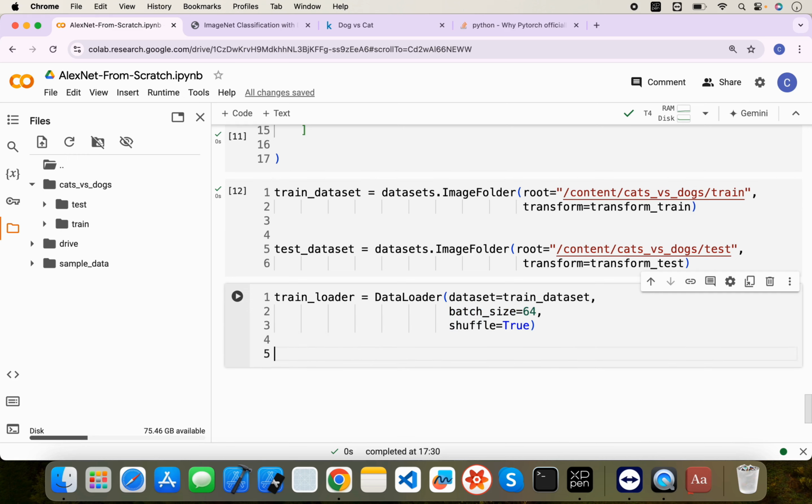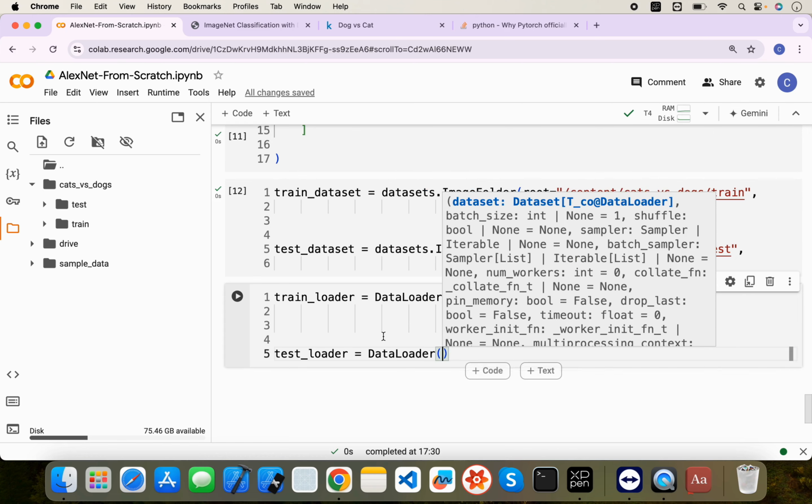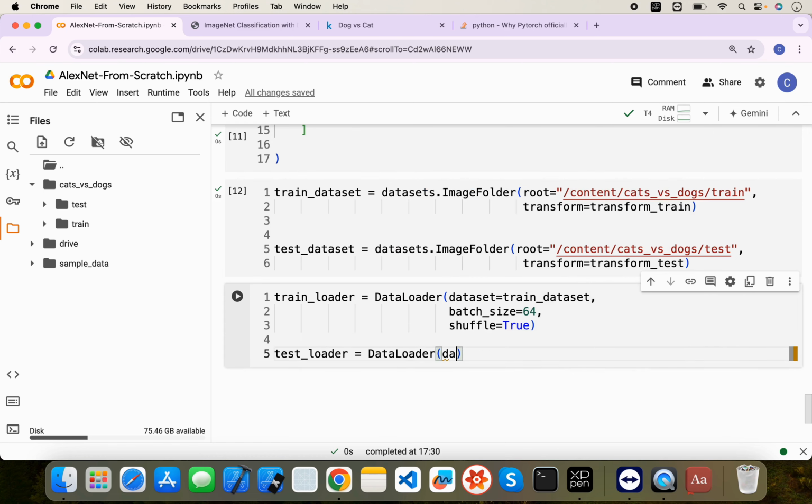Now let's create a test loader. Test loader will be the same DataLoader, and we need to provide the dataset equal to test dataset.